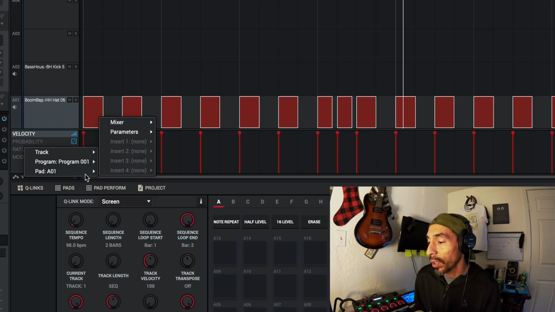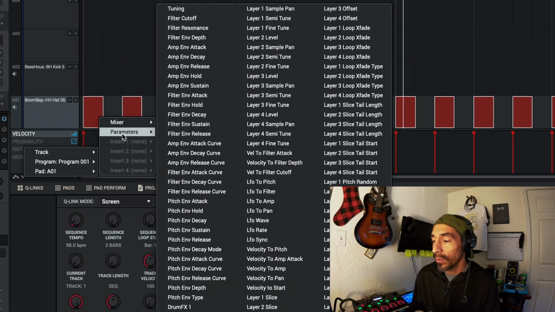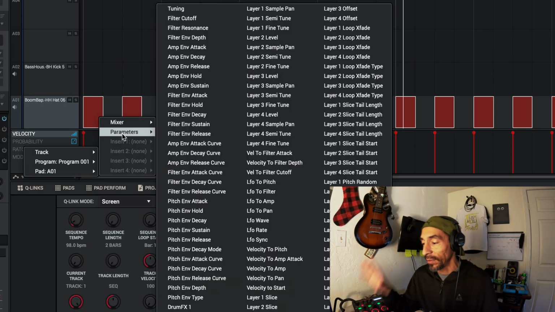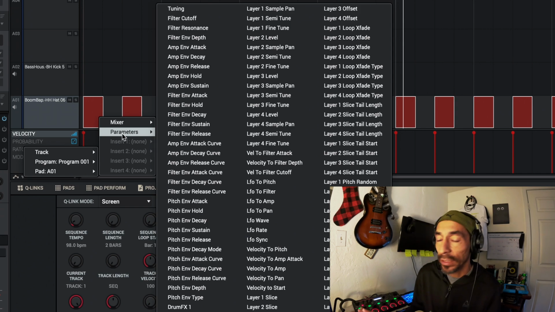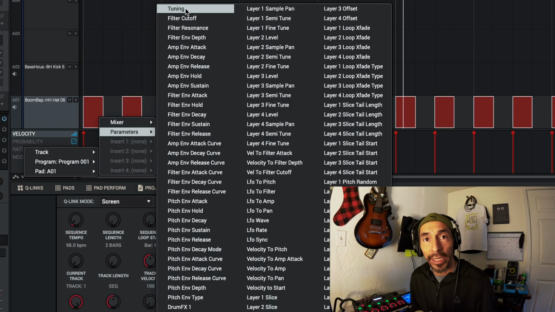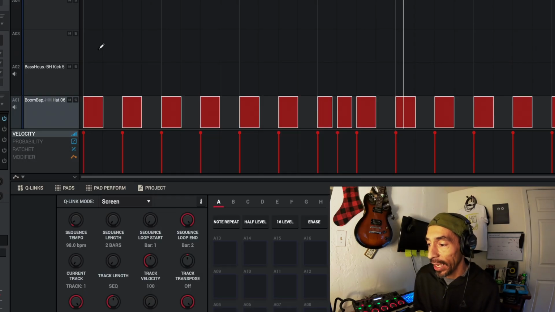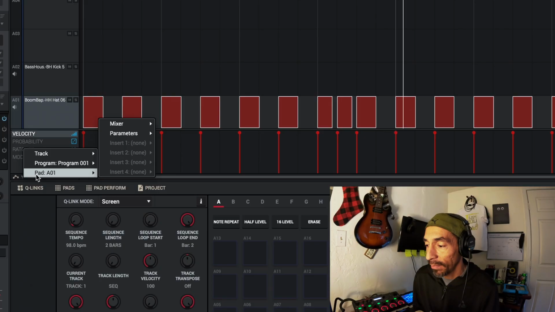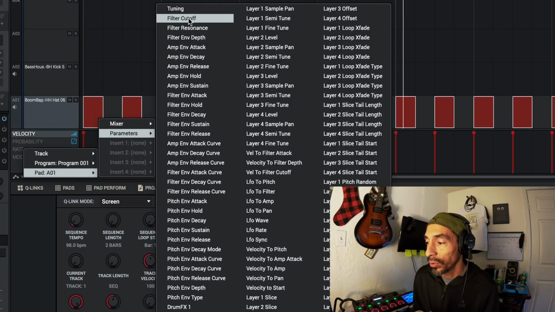Then what we're going to do is go to where it says parameters. When you hit parameters, this huge menu pops up with all this stuff. I know it looks intimidating, but what we're looking for is the very top one of our far left list that says tuning. So I'm going to go one more time through it so we can see how to get here. I'm going to go to this little downward arrow here, go to my A1 pad, go to my parameters, and go to tuning.